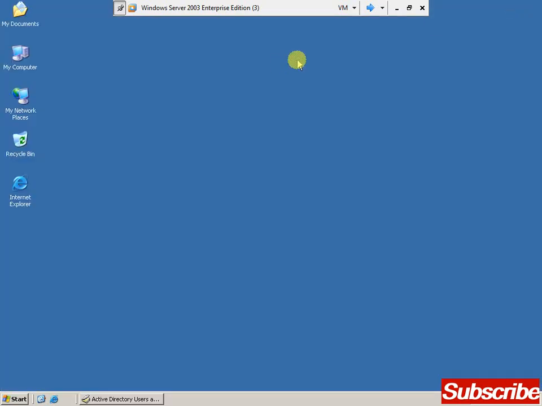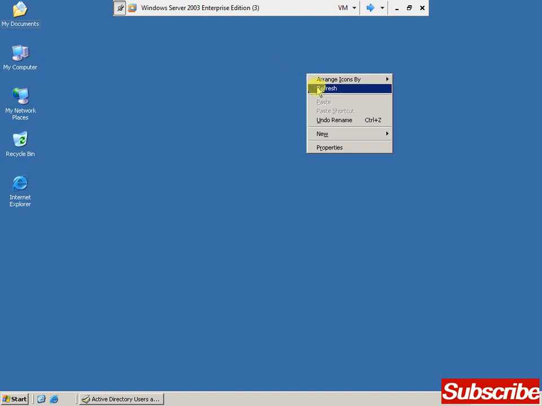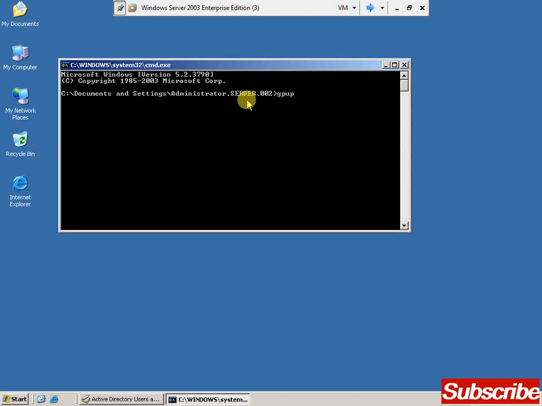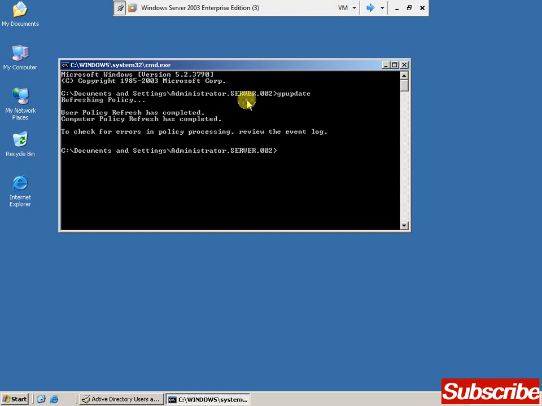Now for this, we have to refresh the policy. You can go to command prompt, and there type gpupdate, group policy update, so that this policy is going to be applicable. Otherwise, you have to restart your computer, then this policy is going to be applicable.